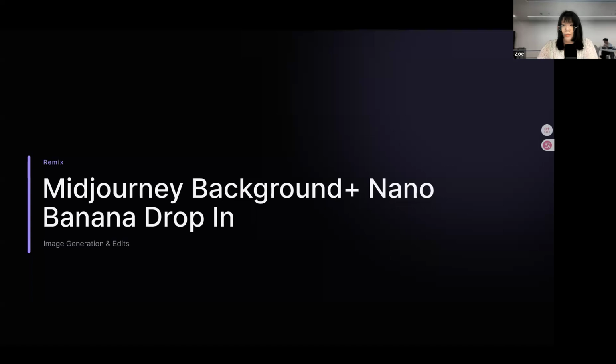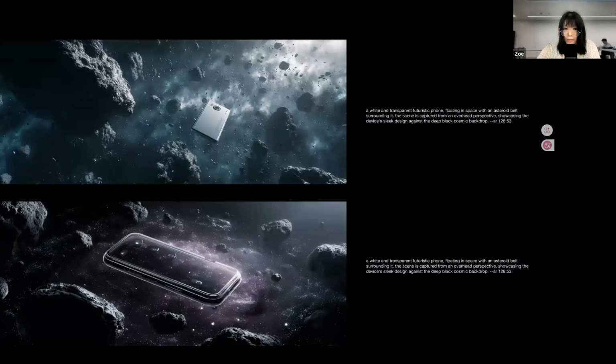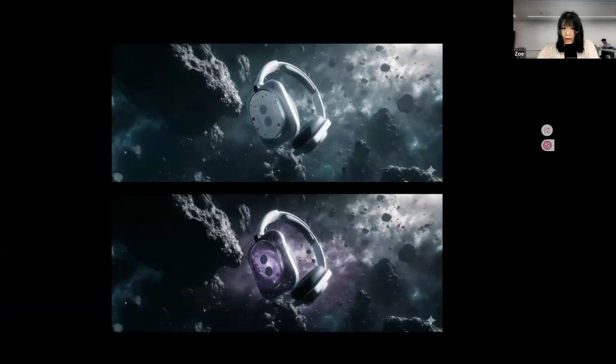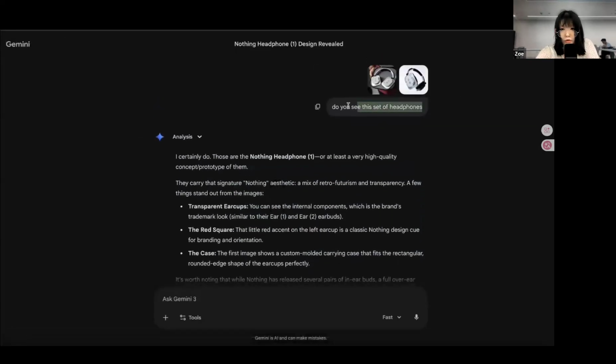One of the most popular use cases of AI is for backgrounds. In this case, we will do a headphone environmental swap. First, we come up with the image of the galaxy in Midjourney, and we go ahead and drop in the headphones. To do this, first we communicate to Gemini the image of our headphones.